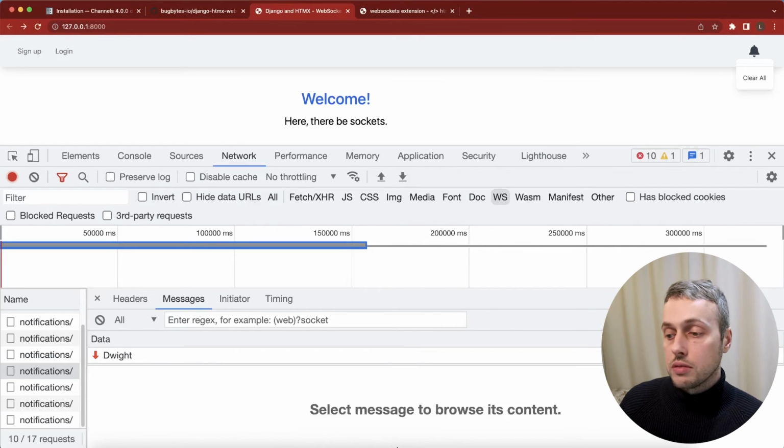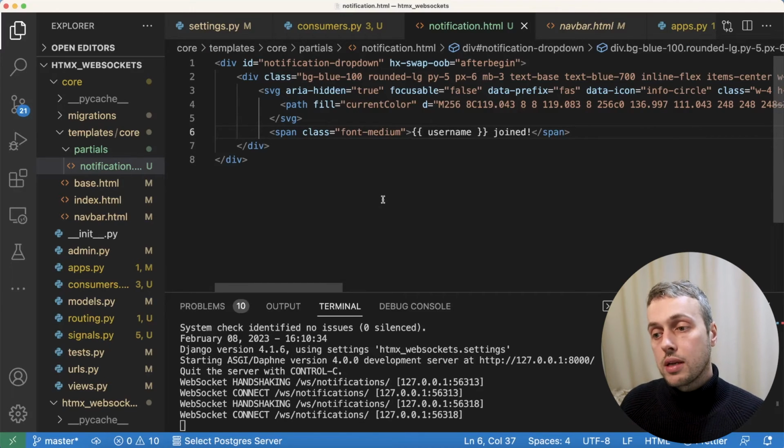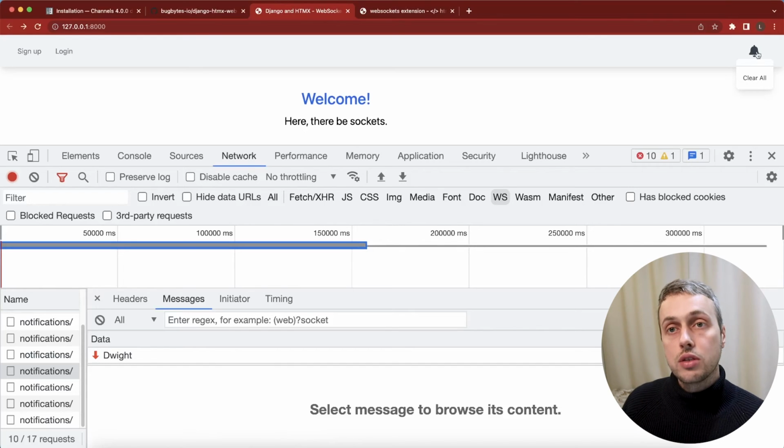If we go back to the template for our notification, the span's text says the username has joined, and remember we're attaching that username as context. So what we hope to see is that when a new user signs up, this content is then swapped into the DOM and it appears under this notification icon. So let's test that out.